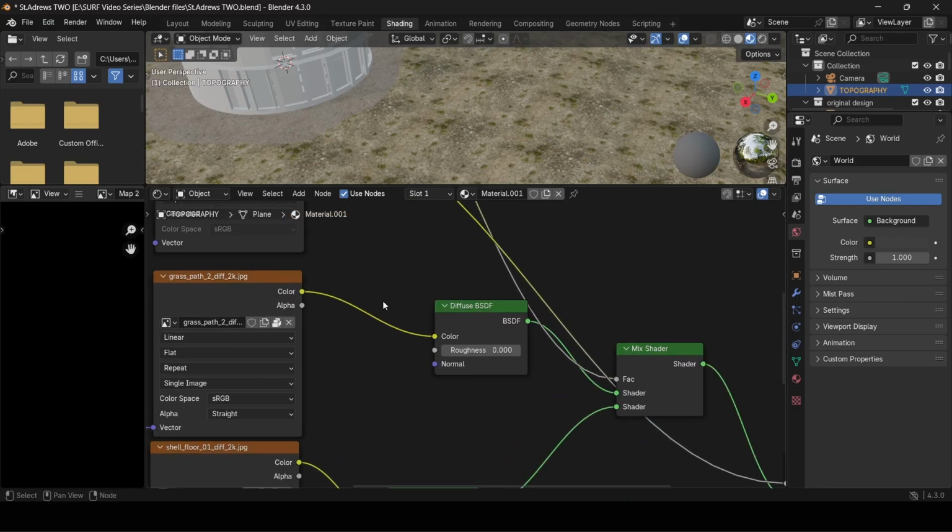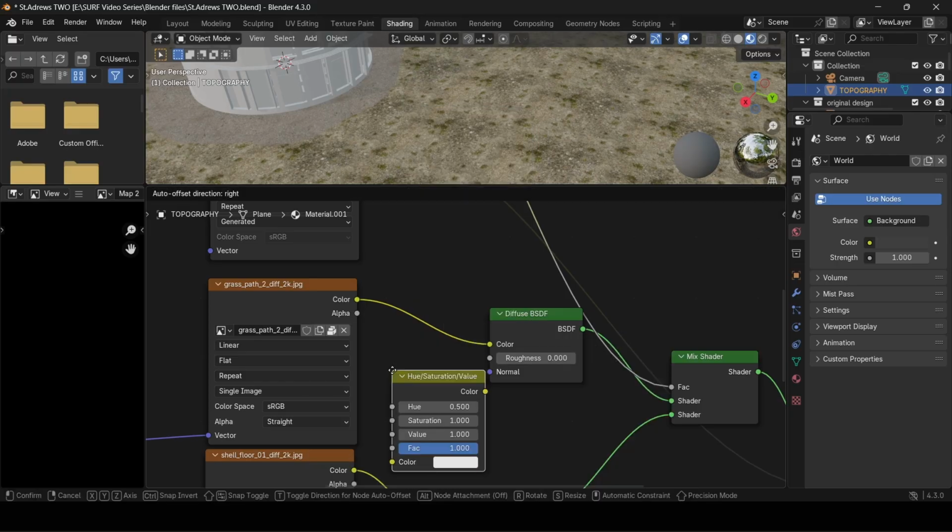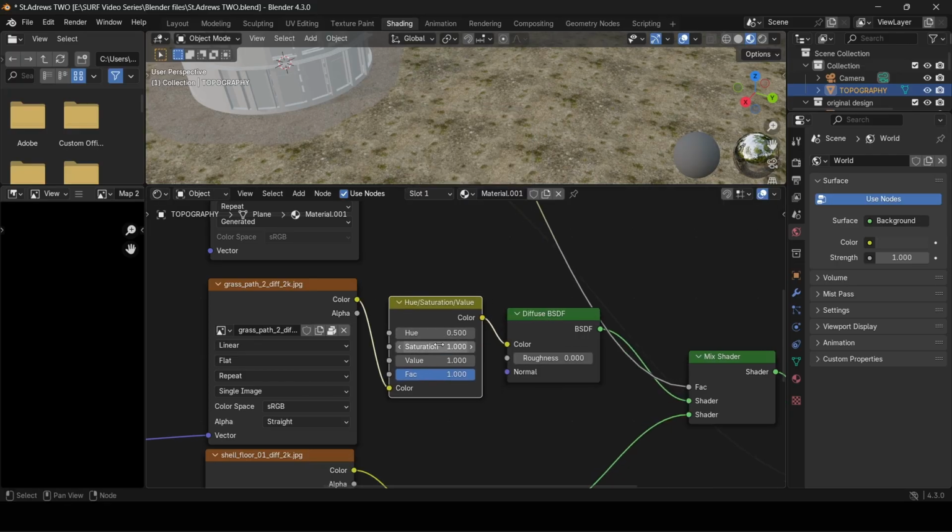But the last thing I want to show you is how you can change the color of your texture in Blender. You can add a hue saturation node in between the texture and the diffuse, and you can affect the value, saturation, or hue just like Photoshop in Blender. So I'm just going to play around with this until I find something I like. It really gives you a lot of control of the textures in Blender. Quite useful.